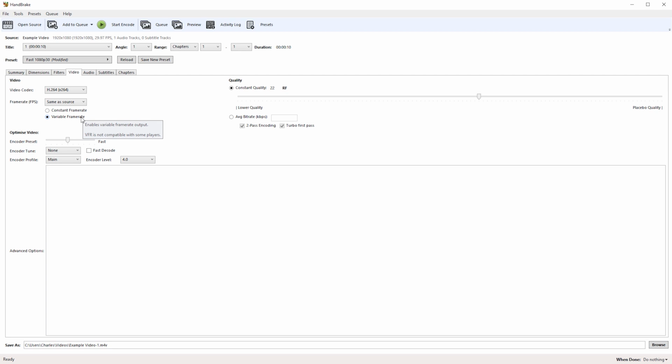So you can see Handbrake has the option to actually output your video with a variable frame rate, which will save you even more when it comes to file size. You can imagine if you had a presentation type video where there's a lot of still images on the screen, it could lower that frame rate quite a bit and save you a lot of size. But I'm actually going to switch this to constant frame rate, again, just to match my original video.